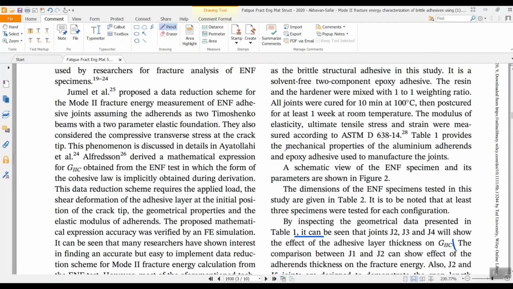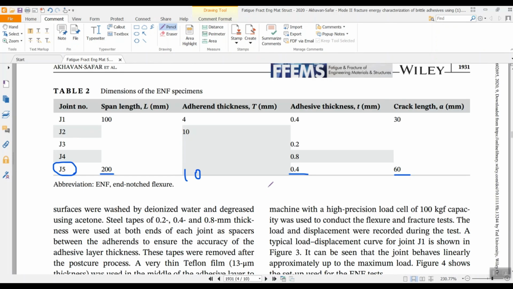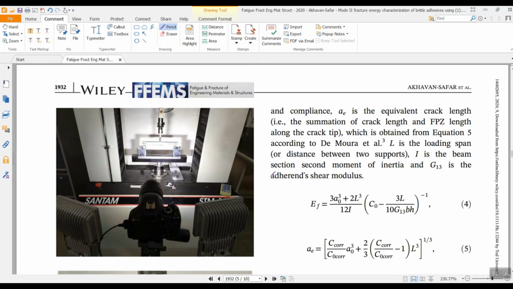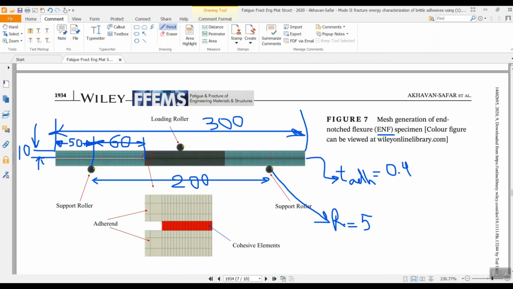So first we are going to model the ENF specimen here in the Abaqus software. Here I have written below the dimensions of this specimen, and I'm following these dimensions as well.